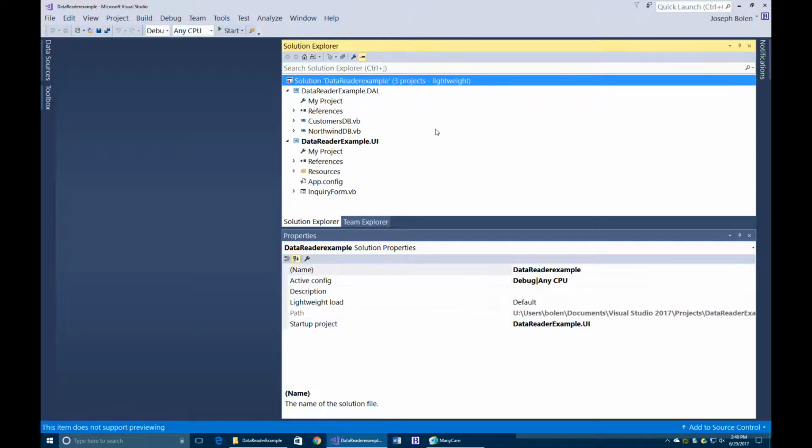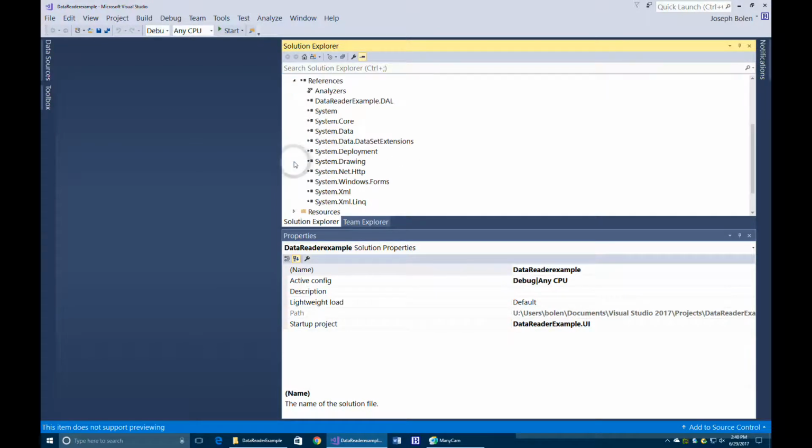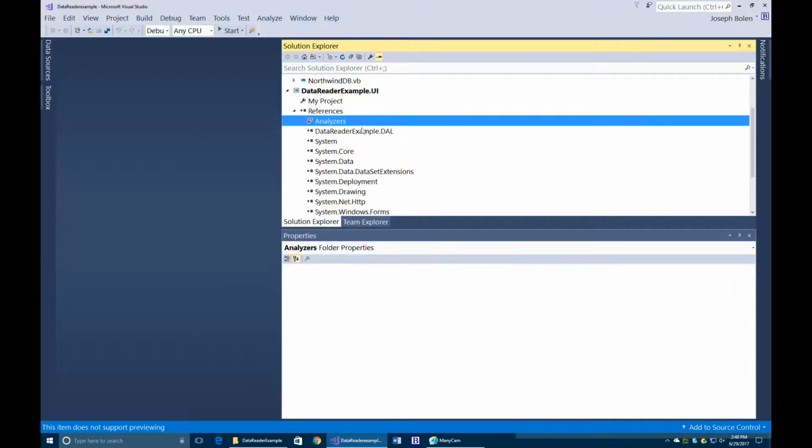Okay, now everything looks good here, but we need to watch out for some things. For example, one of the things that could take place here is that you'll see that I have a data reader example DAL correctly being renamed in my reference area. And that is one of the things I want to make certain takes place so that the references that point to the other folder have been changed correctly.